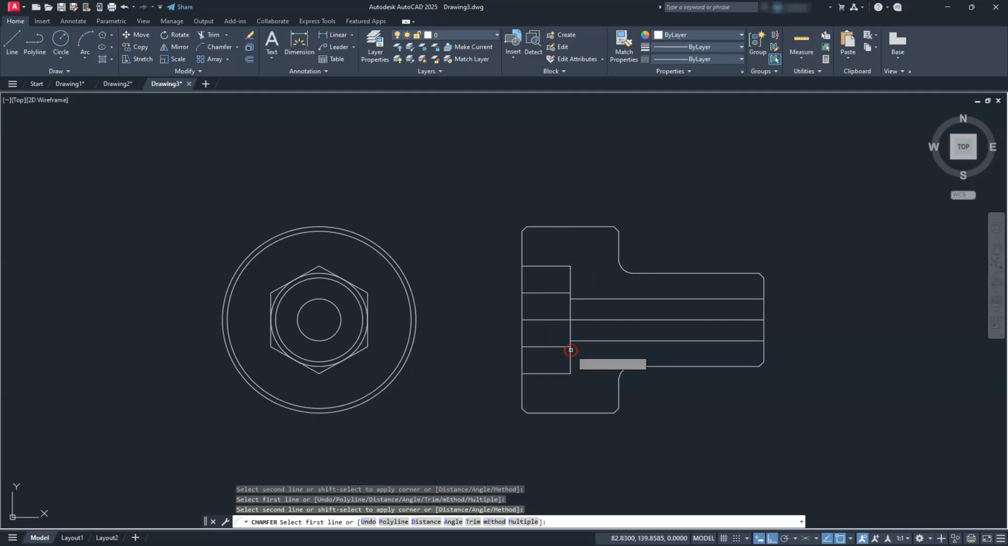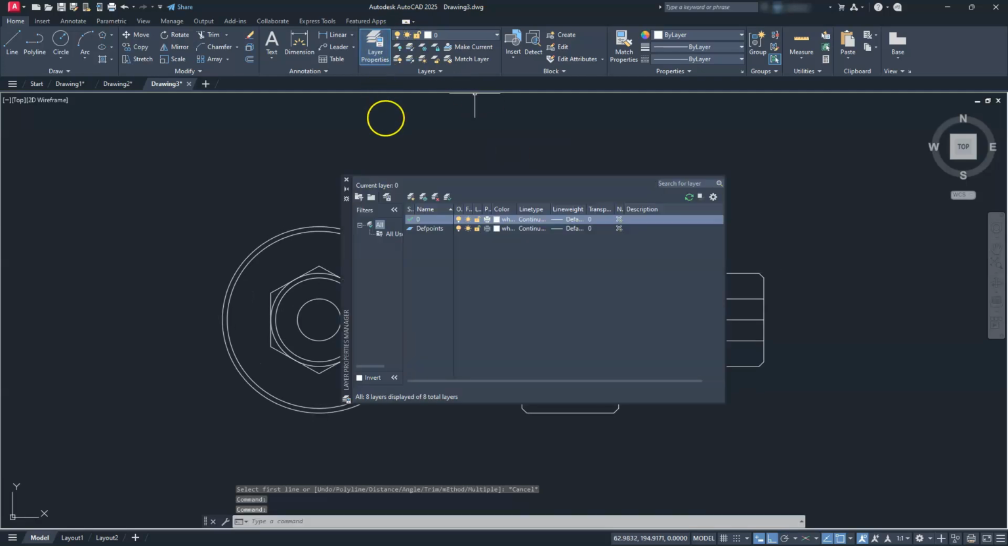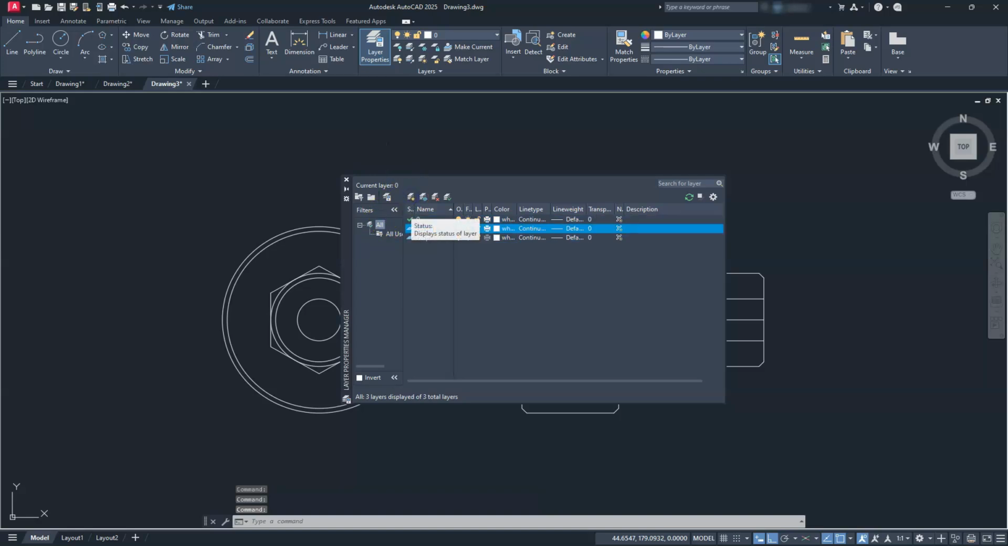Okay. So the next thing we're going to do is go ahead and create some layers here. And I'm not going to create very many layers. But I do know I need a hidden layer. And I'm going to need one for the phantom, because we have a section going through here. We're going to need a center one. Center. And for good kicks, let's throw in a dimension. So that'll be a DIM. And then one more, let's call it a title block layer.